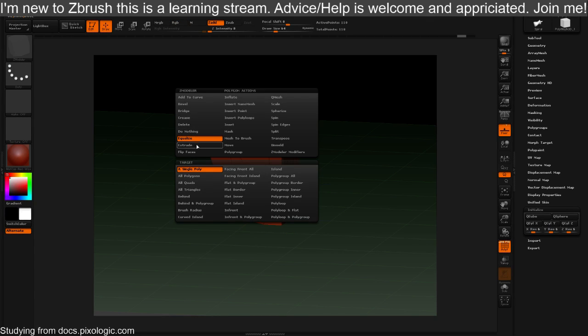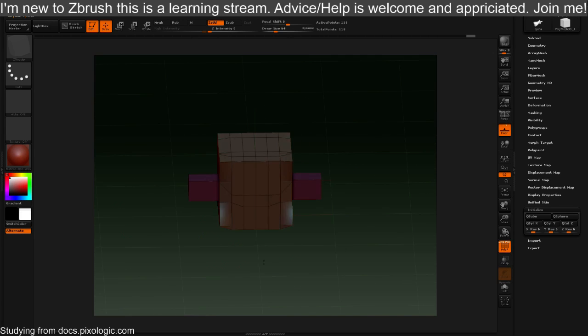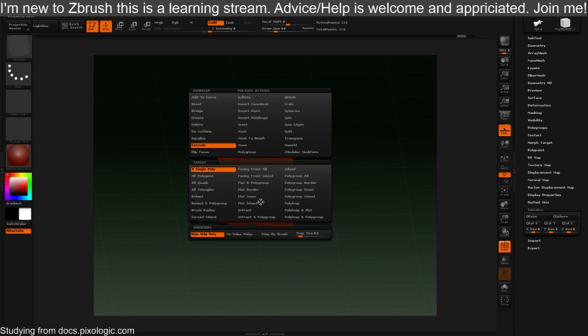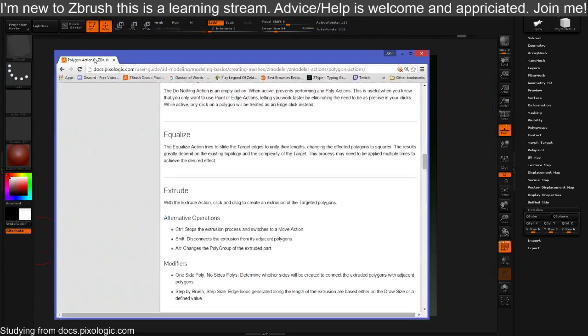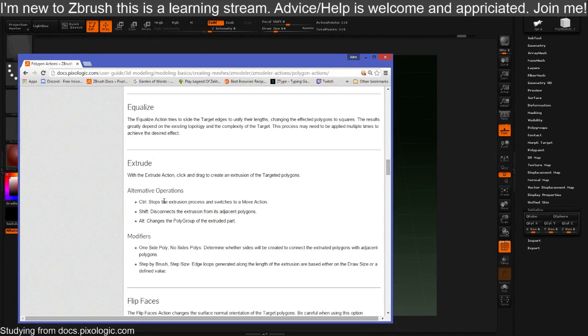Let's do extrude. Okay, that one is pretty basic. With an extrude action, click and drag. Control stops the extrusion, switches to move. Shift disconnects extrusion from its adjacent polygons.